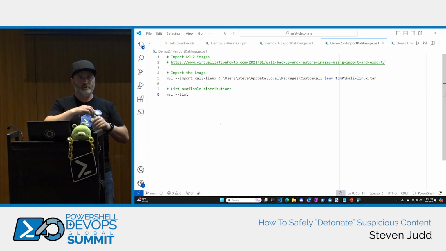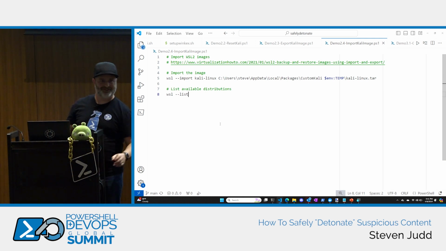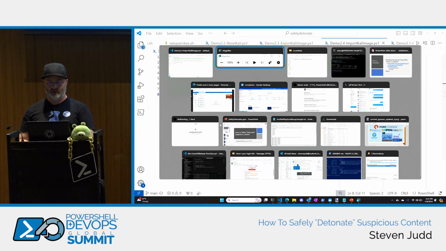Question. Do I know offhand if authenticode code signatures are supported? No, I don't know. Probably, but I don't know. Any other questions since I paused? Nope? Okay, good. All right, let's see.